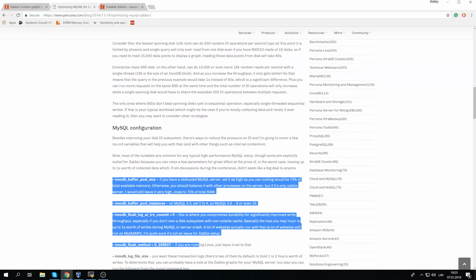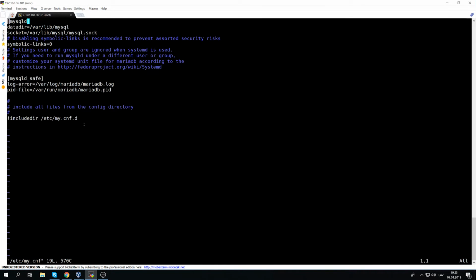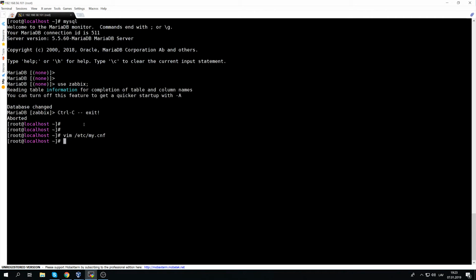Remember that after adding these parameters in the config file, you will have to restart the database. So I would recommend, of course, to make a backup and do all of that stuff.